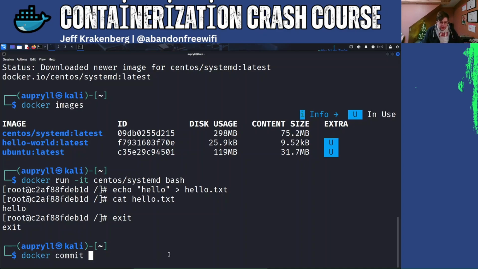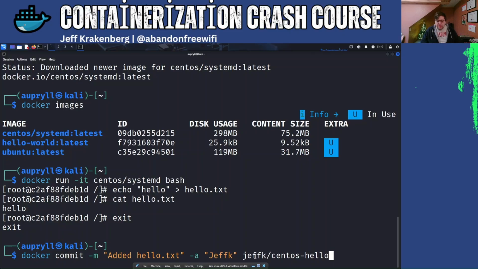So if I do docker commit and say added hello.txt, and then from the author of Jeff K, and then I'll say Jeff K, we'll call it centos-hello. And what this is saying is that Docker, I want you to commit this Jeff K centos-hello. What we changed was I added the hello.txt, and this is by the author of Jeff K.